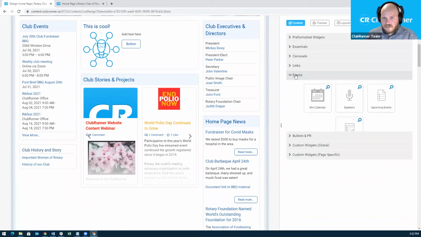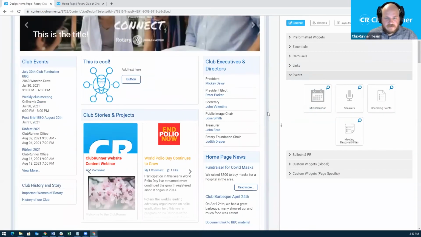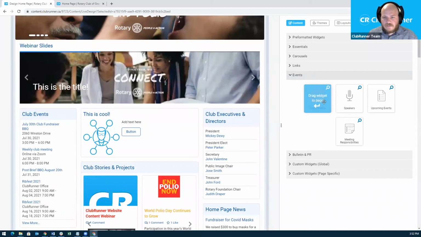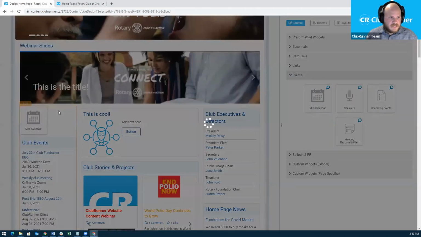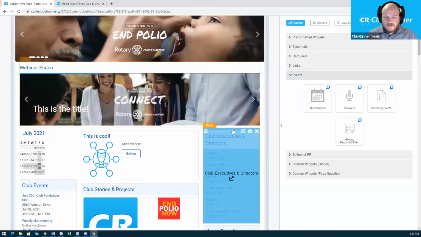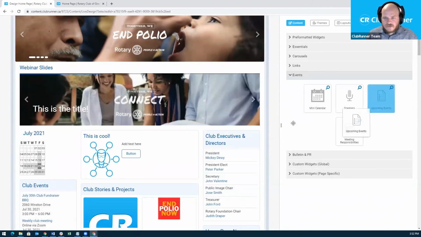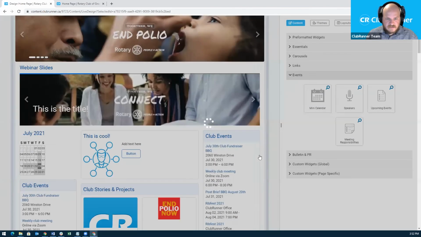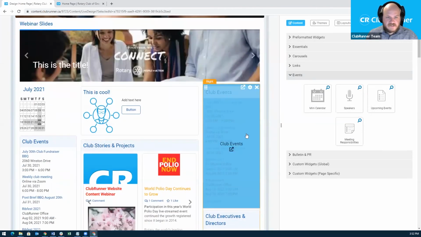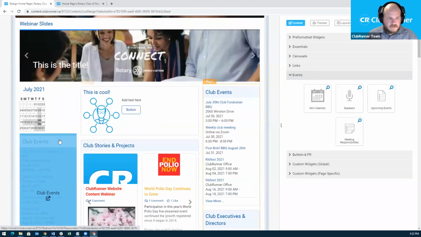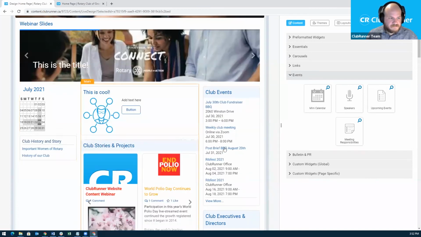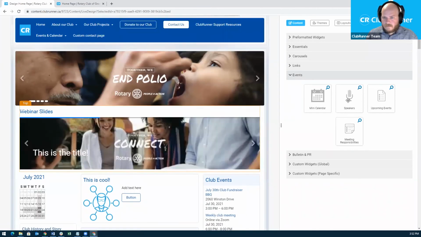Next we have here is events. For things like upcoming events, if you want a mini calendar or a list of speakers, you can add those as well. If I quickly drag in this mini calendar, you can see there's a calendar, and we can even drag in the upcoming events. And you can see the events that are upcoming. I actually have it already here, so I'm going to remove it from here. And that'll just display the list of upcoming events.